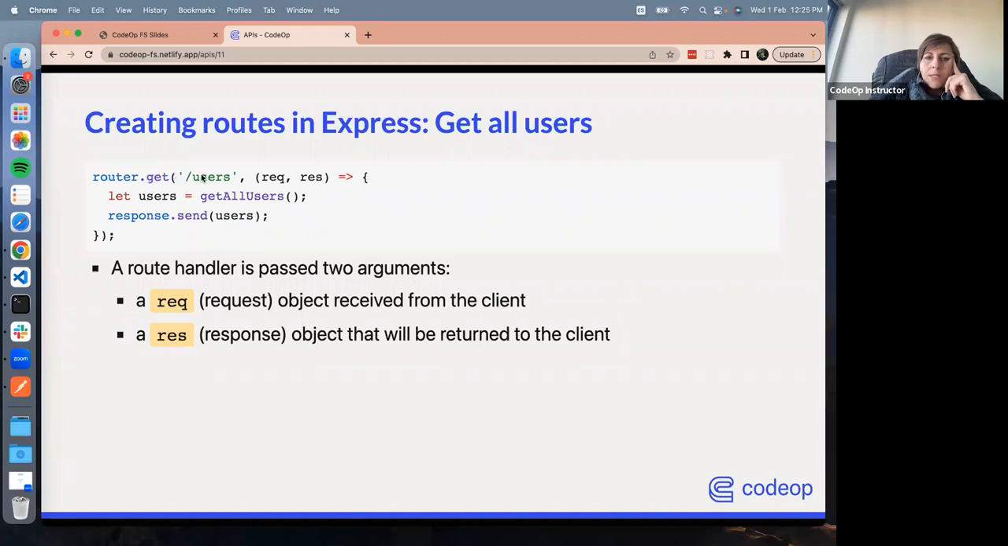Then we have this string here that specifies the route. This will be matched so that I know if I'm going to call this function or some other function. Because for each endpoint, for each route, we will have these blocks repeated with different actions. And then we have a callback function.